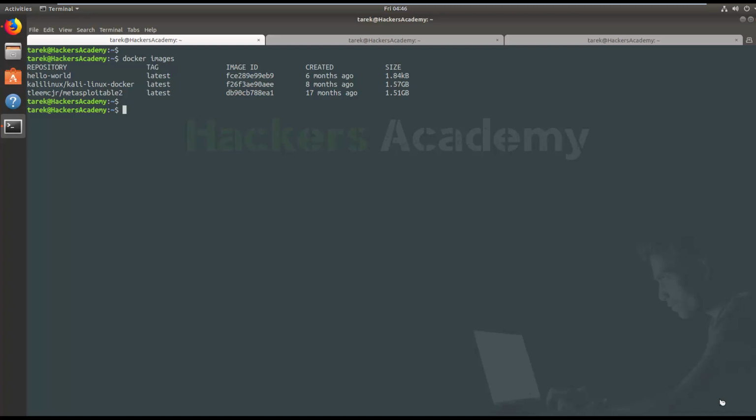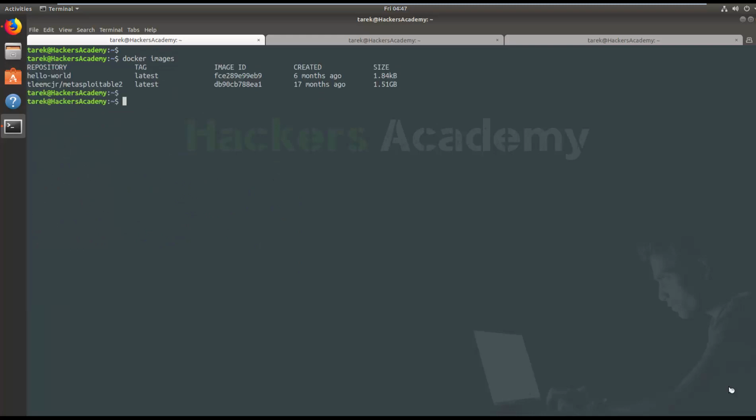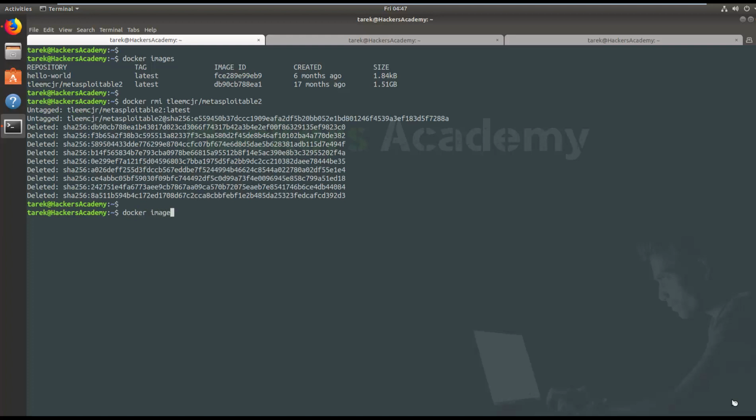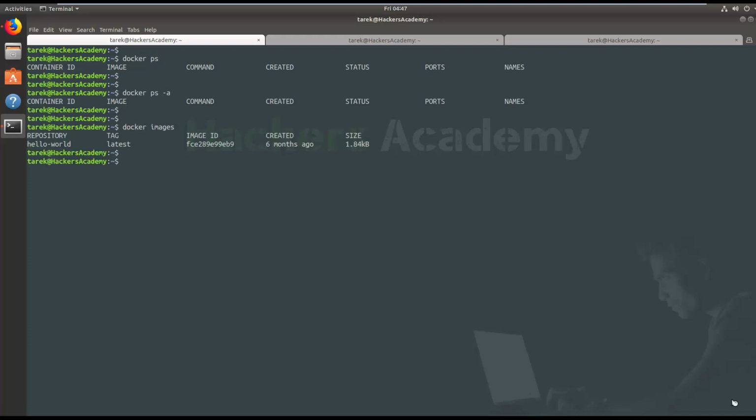If I wanted to delete one of these images, I use the docker rmi for image and the image ID. And this deletes my Kali image. Now, if I do docker images again, Kali is no longer there. Can I also delete an image using an image name? Of course you can. You can do docker rmi and copy and paste the image name. And here we go. If I do docker images, I no longer have any images left. Docker ps, there's nothing. Docker ps -a, there's absolutely nothing. And docker images, no more images left. And with that, I've cleaned my system. I've deleted my Docker containers, my Docker images, and I freed up all the space.